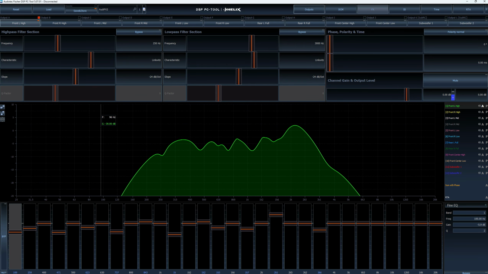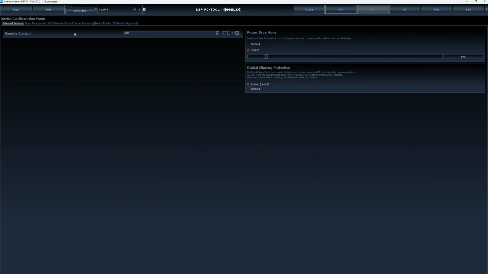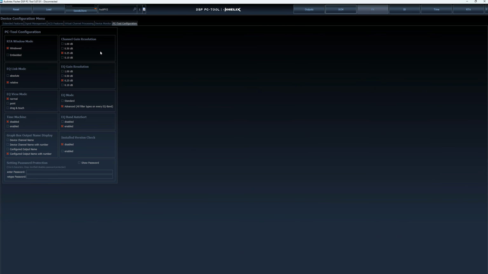Now, maybe you've found the file and maybe it won't let you make changes. So what's going on there? Well, here in the device configuration menu, under PC tool configuration, way down the bottom here is a thing called set password protection. So some tuners actually put a password on the tune to stop their clients fiddling around with them. So while you might be able to load up the tune itself, you might not be able to make changes because your tuner may have put a password.